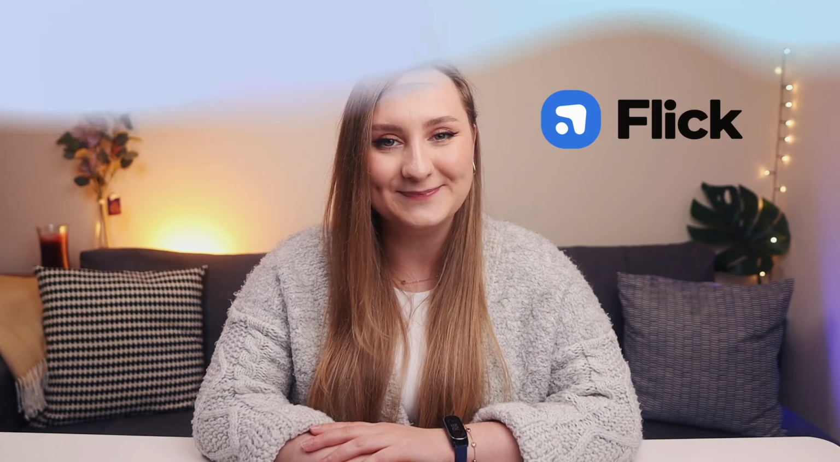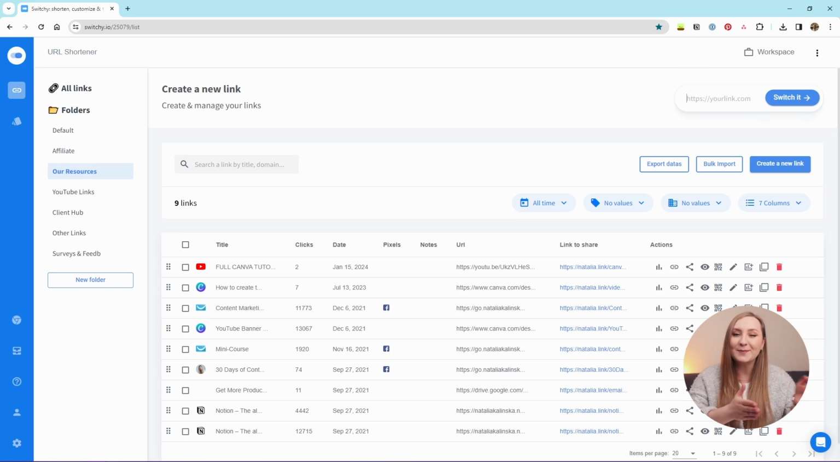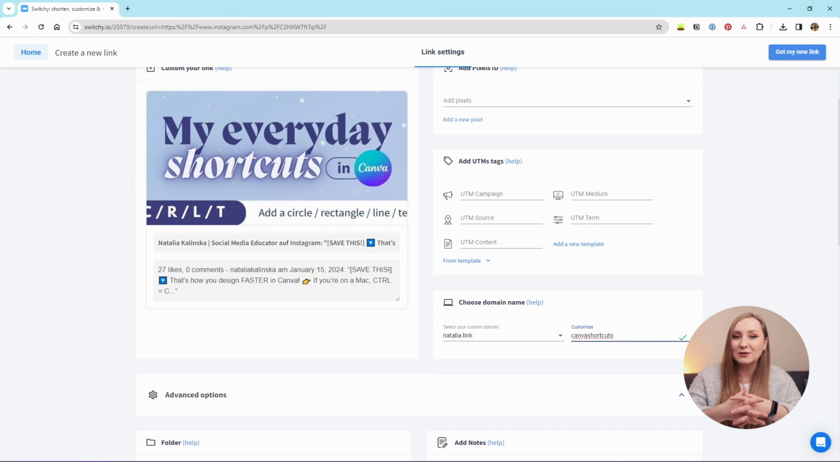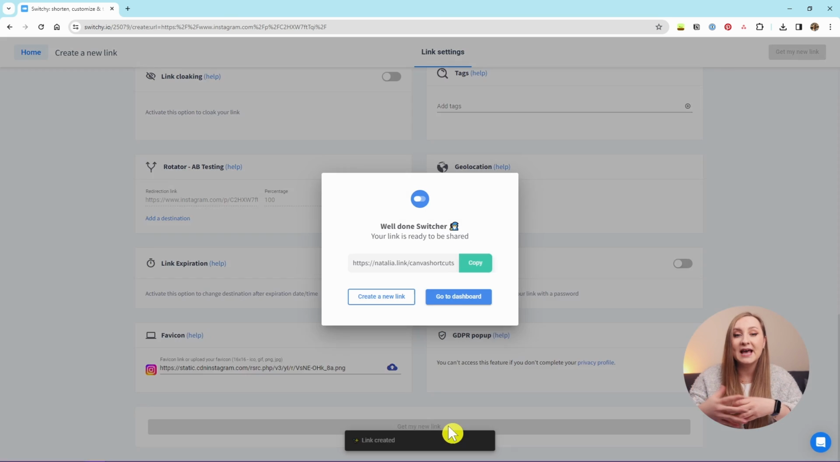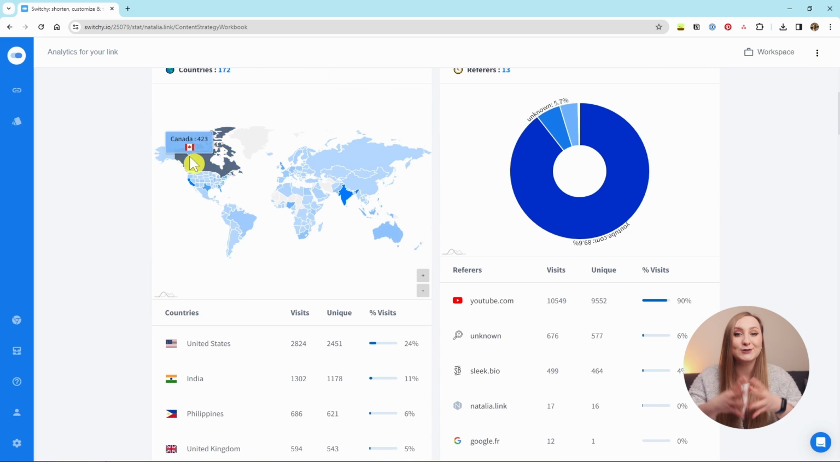Let's jump right in. Tool number 1, Switchy.io. This is an incredible tool for so many reasons, but the main one is that it gives you great power and flexibility in terms of your links. Switchy is a link shortener, but frankly, it's so much more than just a link shortener. Not only does it give you the option to swap the link if it ever changes, but it also offers analytics, deep linking, retargeting pixels, and so much more.